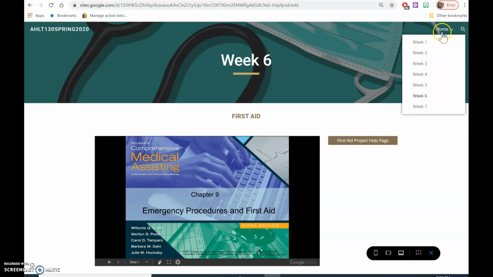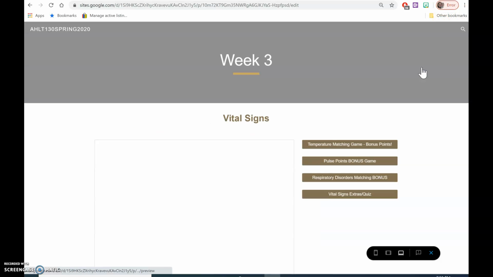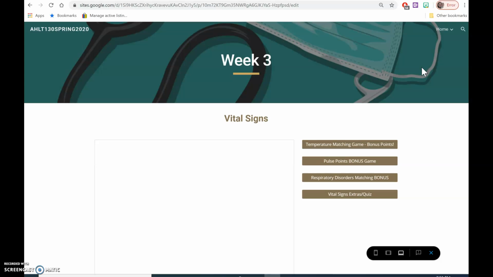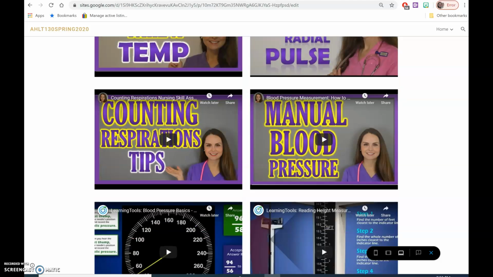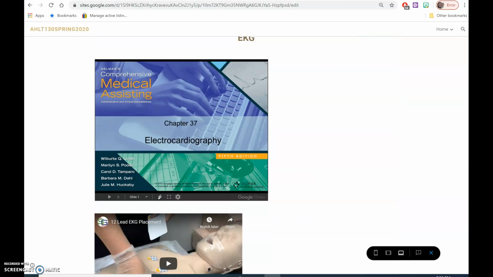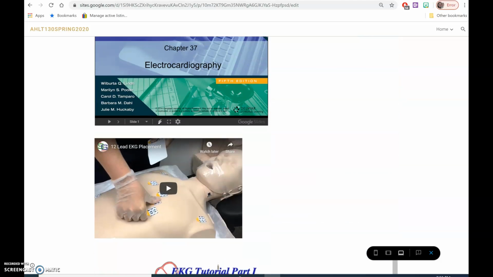And this is how I've created different content for different weeks with buttons to different bonus games and extra videos and all sorts of extra bonuses for my students, just because it can be difficult while we're not face to face anymore.